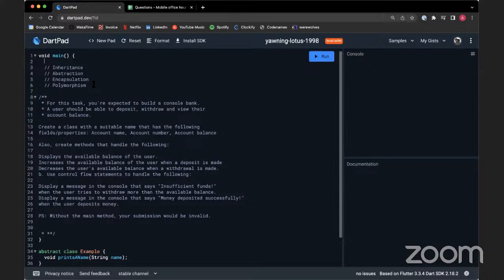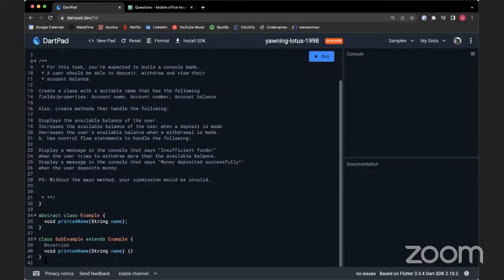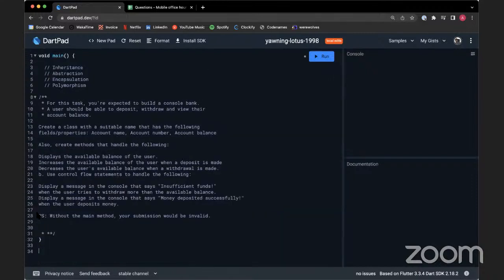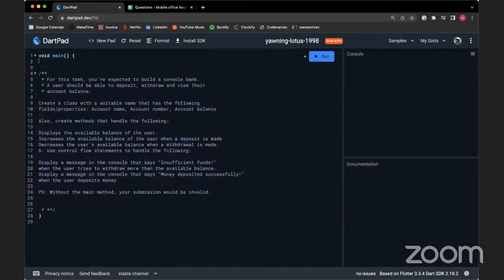Materials are on the LMS. So check materials under week 4 and you'd see what I'm talking about. Okay, so that's it for object-oriented programming. Let's go into the solution for week 4's task.